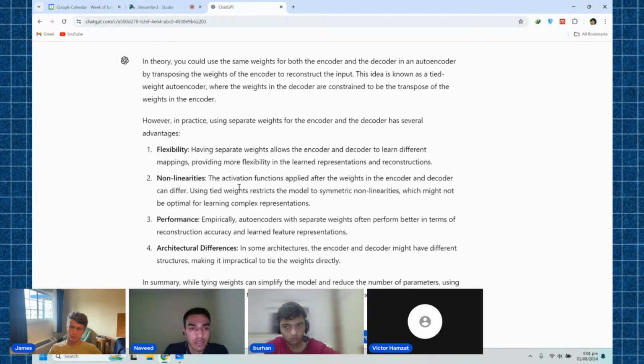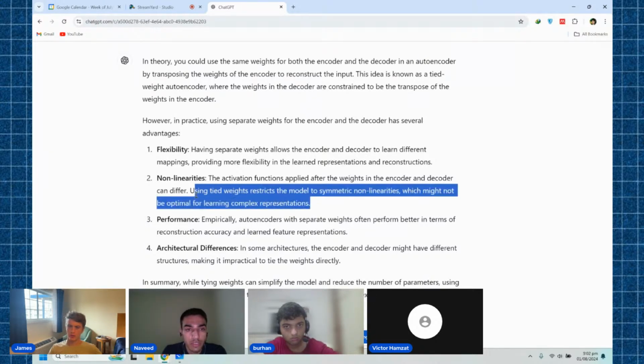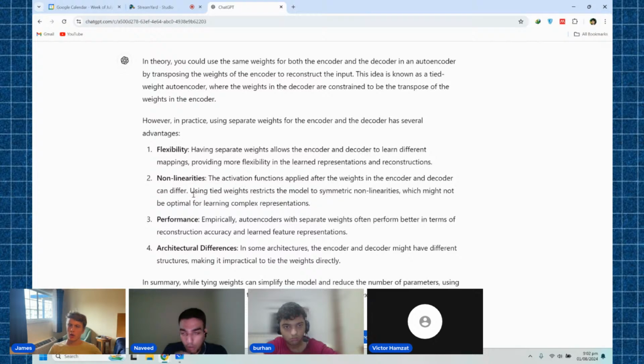And then it says the activation functions applied after the weights in the encoder and decoder can differ. Using tied weights restricts the model to symmetric nonlinearities, which might not be optimal for learning complex representations. Do you understand what this is saying? Because I don't.